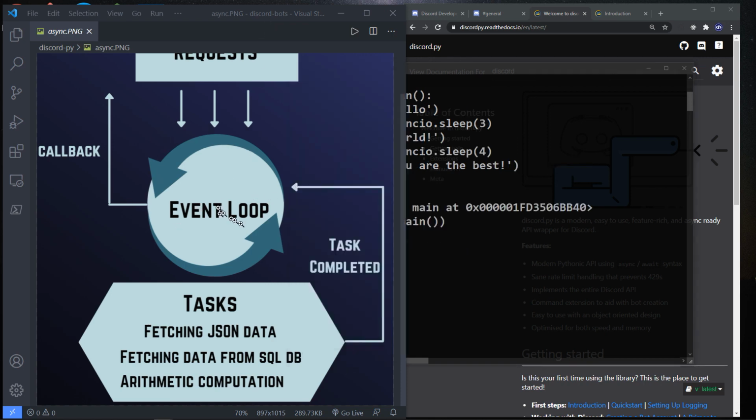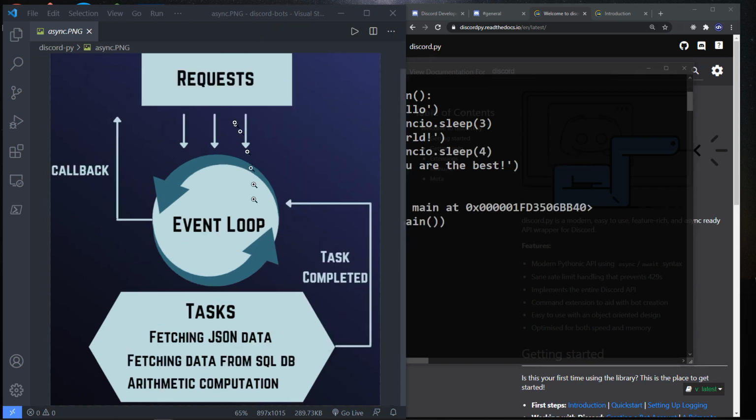So if we get back to our event loop again, we'll find that we are writing code in Python. We are sending a request, let's say an HTTP request to an external server, and this goes to the event loop, the operating system, which then executes the task. During this time, nothing else happens in your code. Everything is stopping unless you finish it.